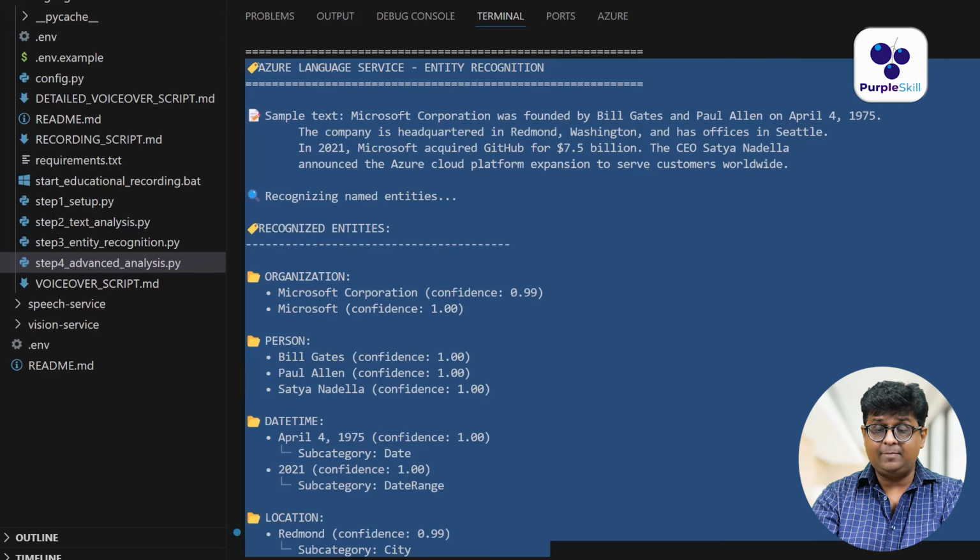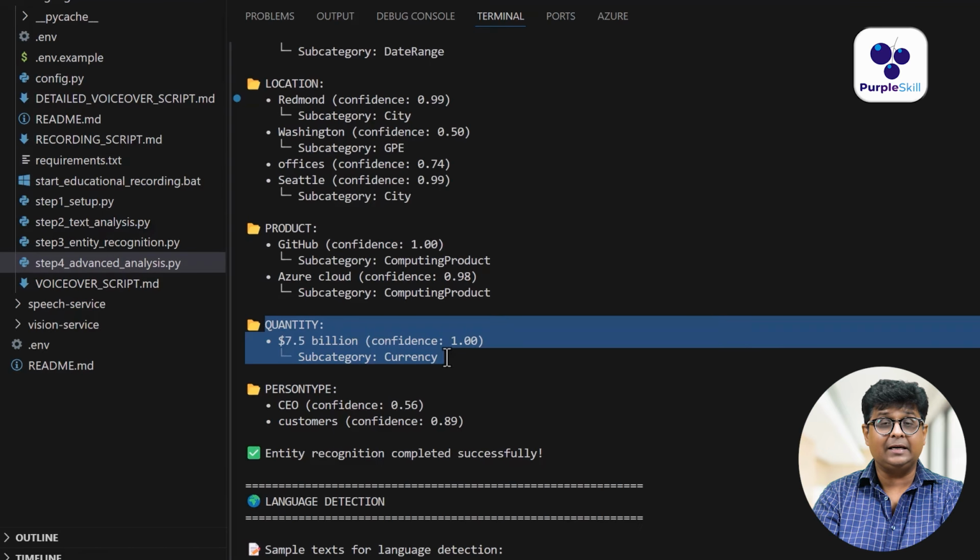Look at this date-time recognition. It is very sophisticated. It identified April 4, 1975 as a specific date and 2021 as a date range. It even recognized $7.5 billion as a currency amount.